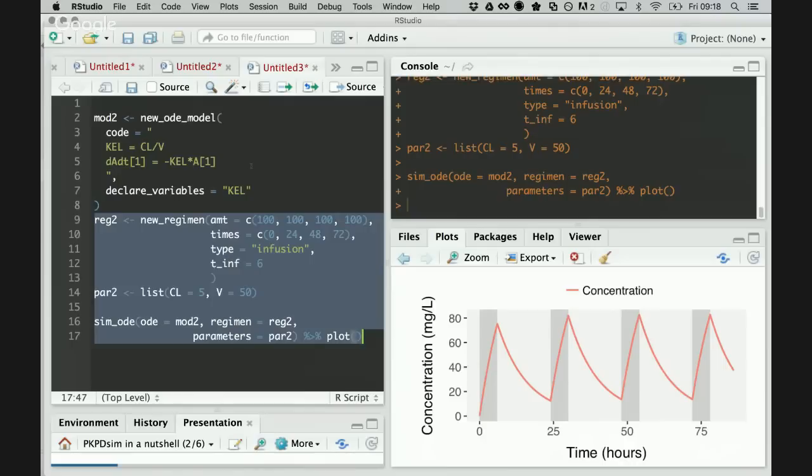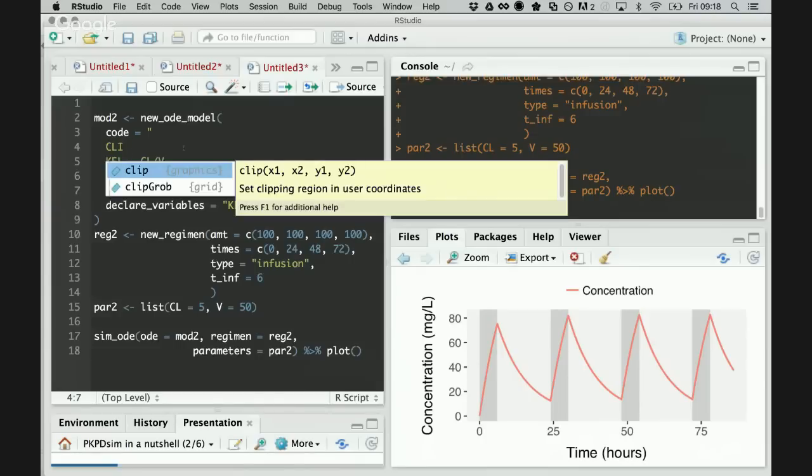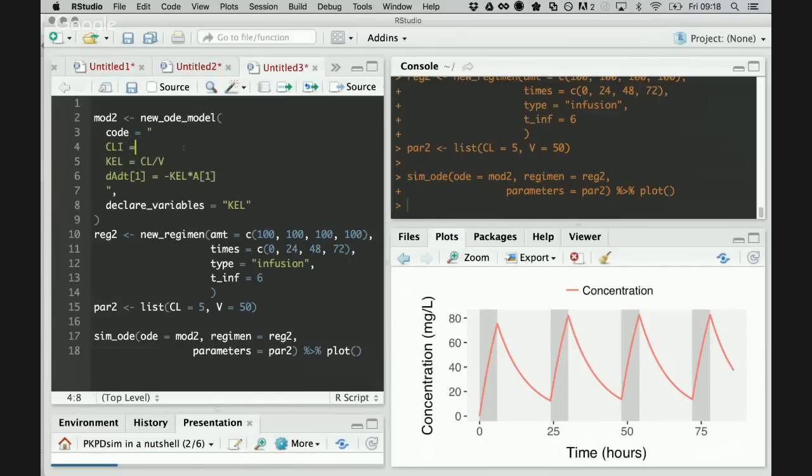To make it a bit more interesting now, we're going to add a covariate. For example, let's first start with adding weight. We will add weight on clearance. So we're going to make a new variable for that. We don't have to, but just to make it a bit clearer. We're just going to multiply clearance with weight over 70. Yeah, let's just do it like this for now.